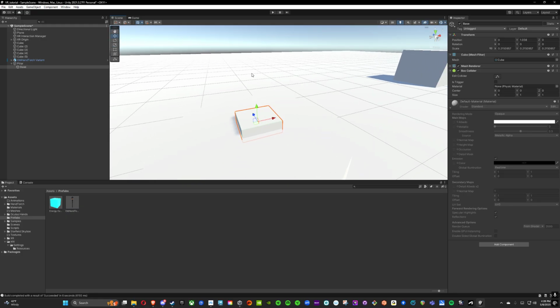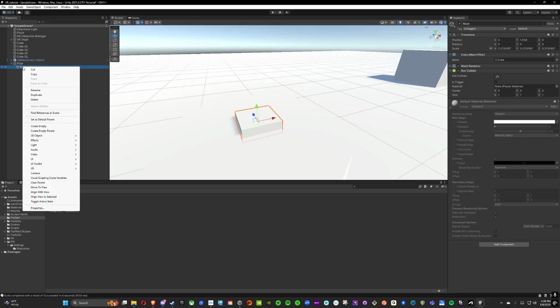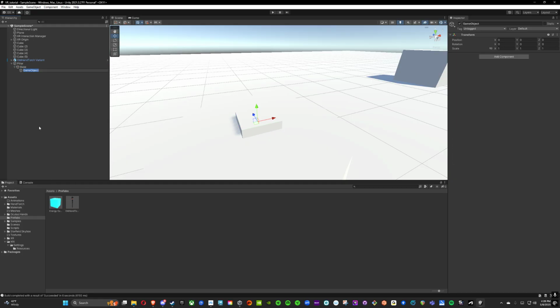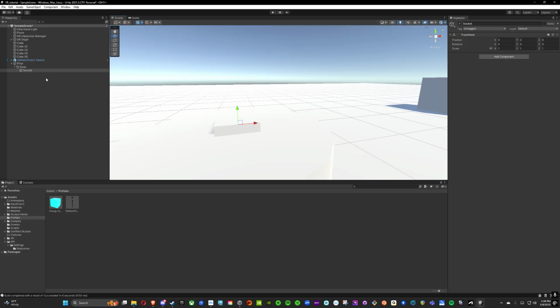Right. What's really important here now is from the base, you want to now create an empty game object. Call this socket. And this is where the connection will happen. So I want it to happen just a little bit above the base.